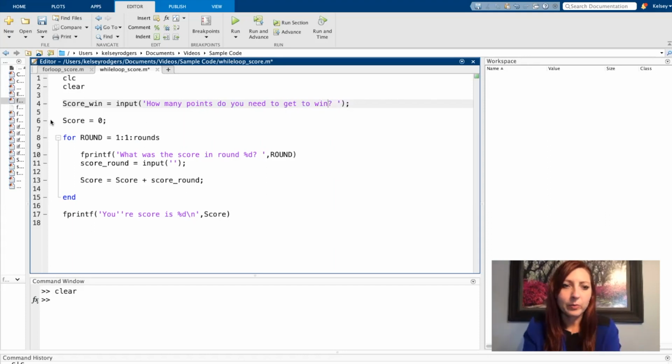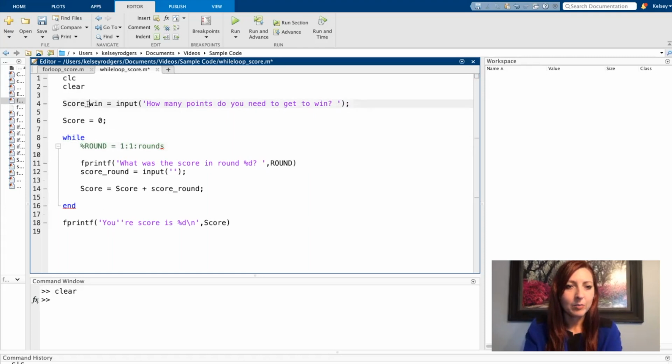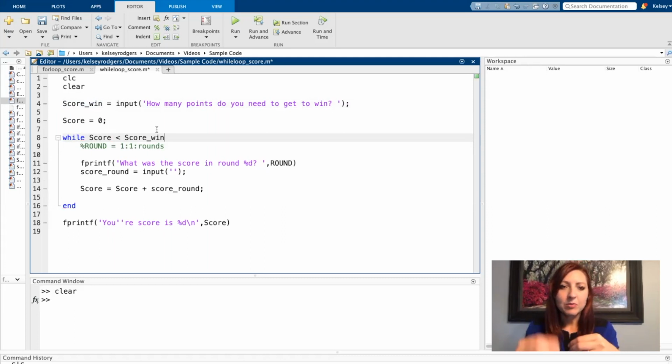And once I know that winning score, I want to use that to keep track of what's going to happen. So I'm going to say, as long as my user's current score is less than their winning score, we want to keep going through another round.